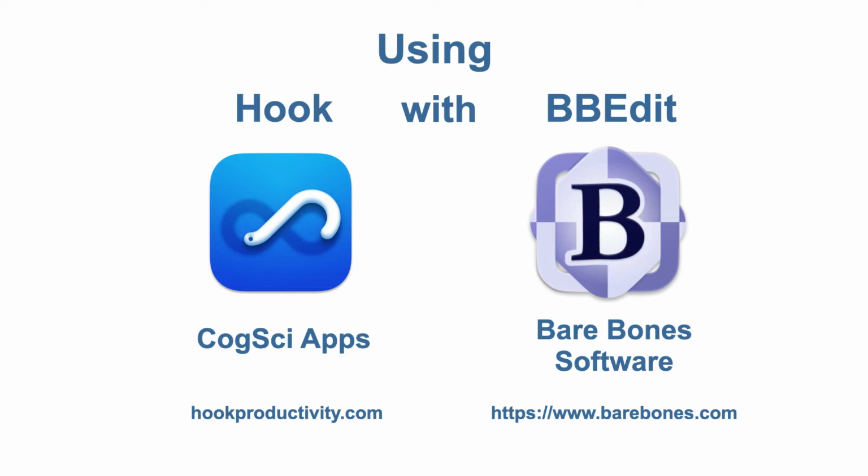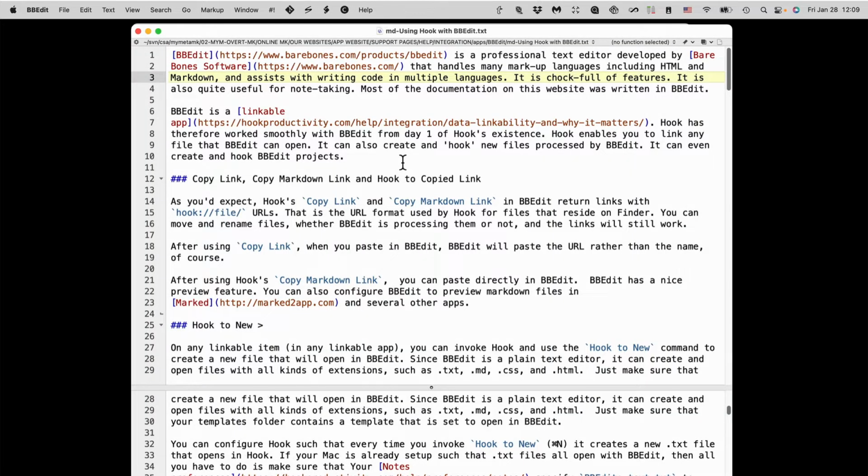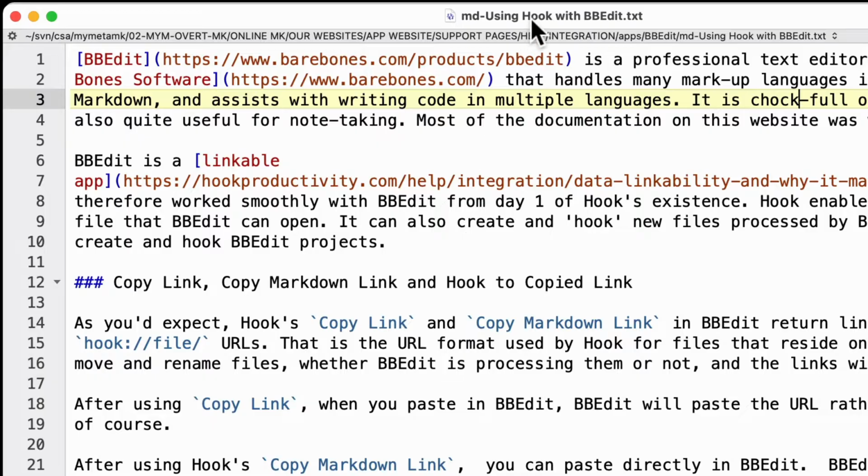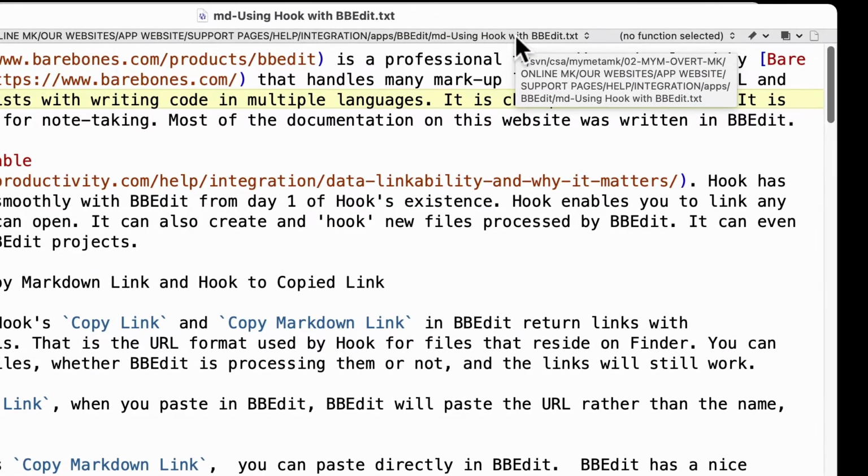In this screencast, I'm going to show some of BBEdit's features and how you can use Hook with BBEdit. Here's the markdown source of a web page on using Hook with BBEdit. Now you can see, of course, you've got your title bar here. Here's the full path of the document that I'm currently editing.